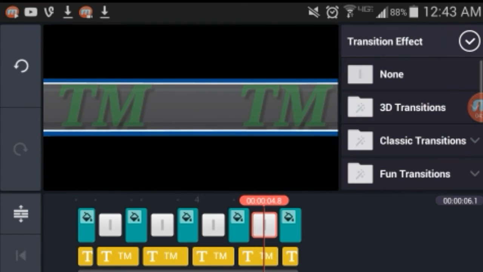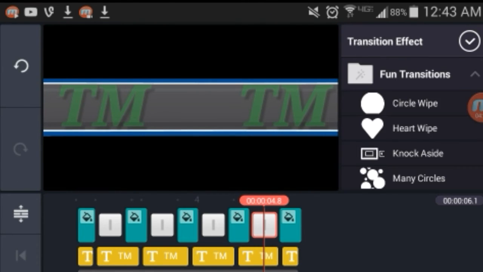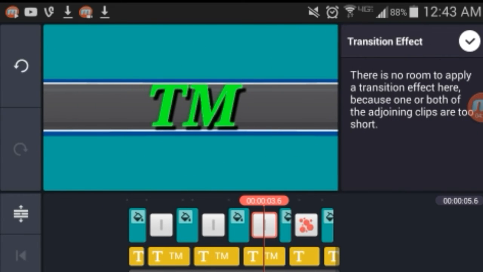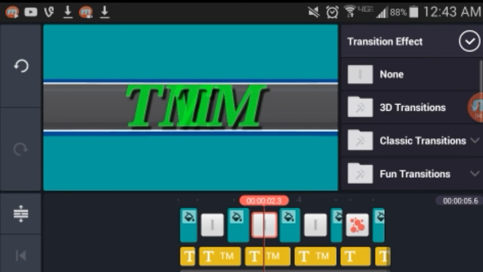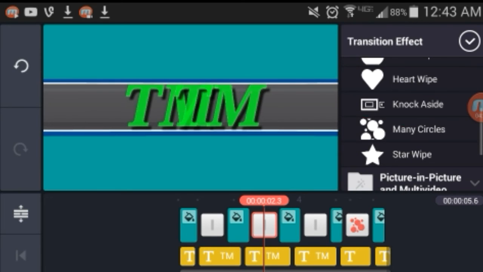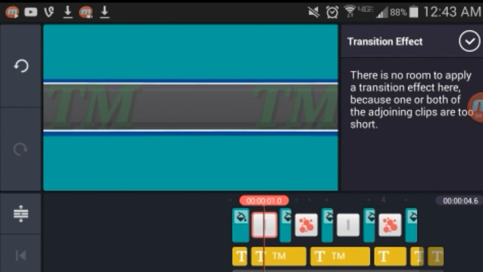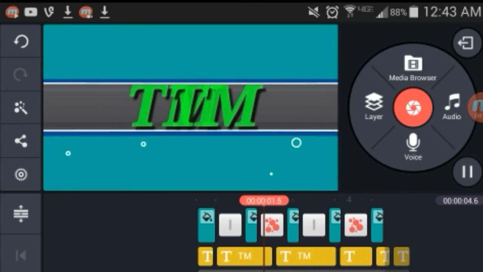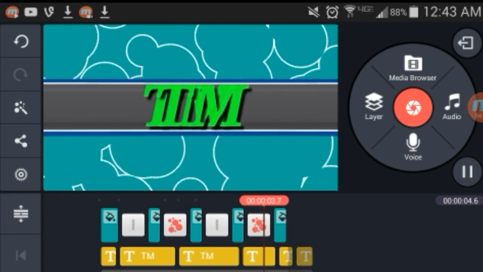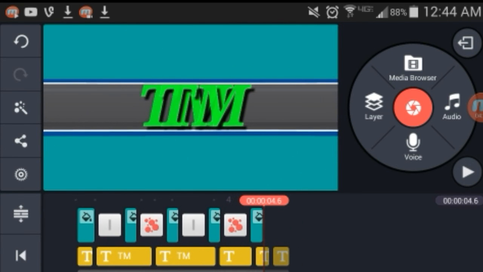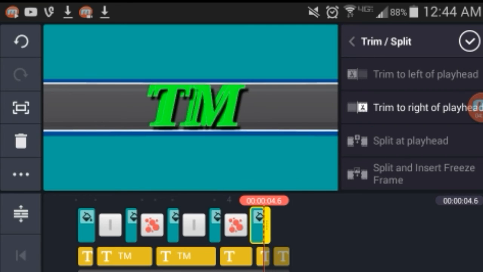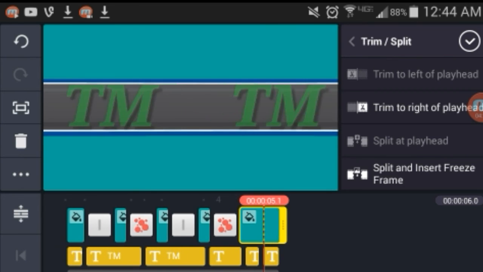Then, guys, you want to pick the 3D animation, so you're tapping that little thing right there. Let's do fun. Now, let's do mini circles, actually. Sometimes you can't do it right there, but most of the time, you'll be able to do it. Okay, so it's not going to do it, so it's just going to be like this. Then you want to trim. If it's too small, you want to trim and make it big as that one.